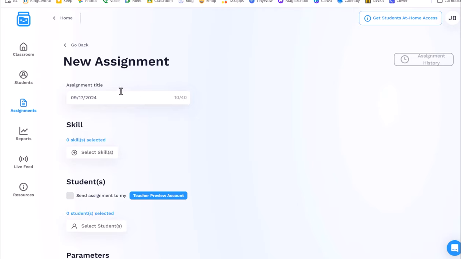And I'm going to title it. By default, it's always just the date. So if you don't title it, you'll at least know when it was made. But I'm going to call this Math. Actually, I'm just going to call it Geometry.